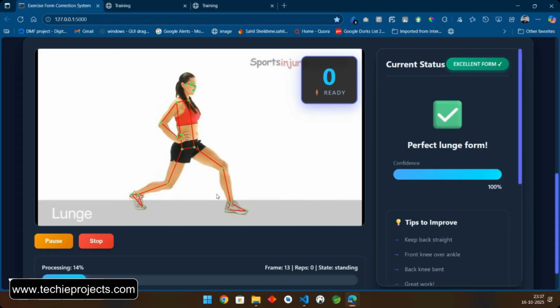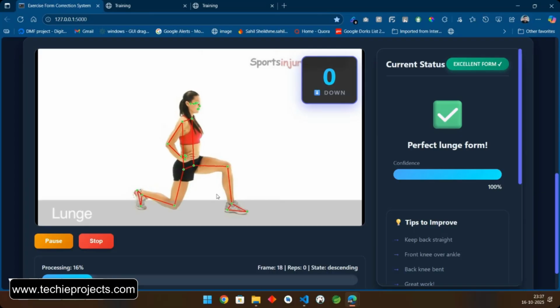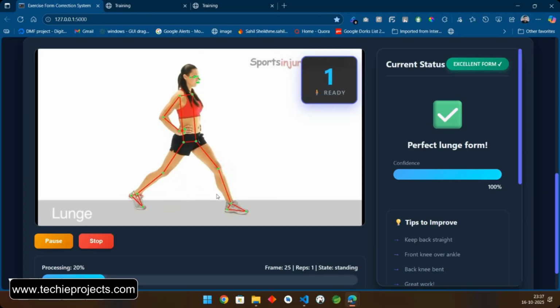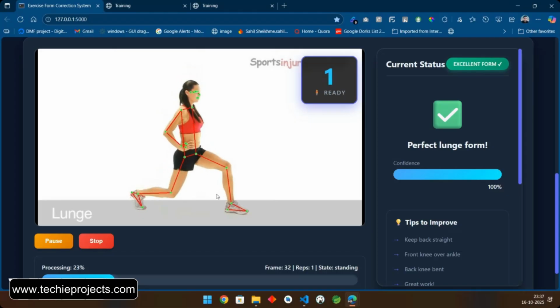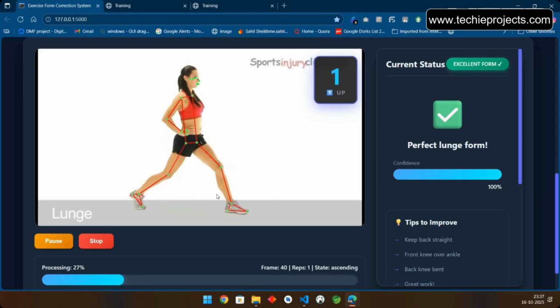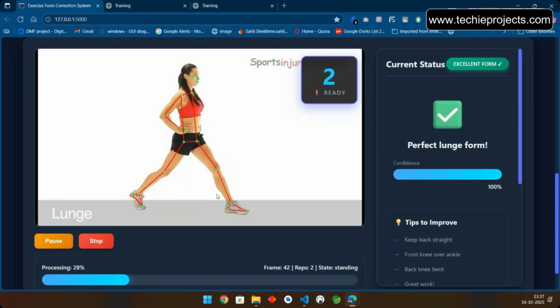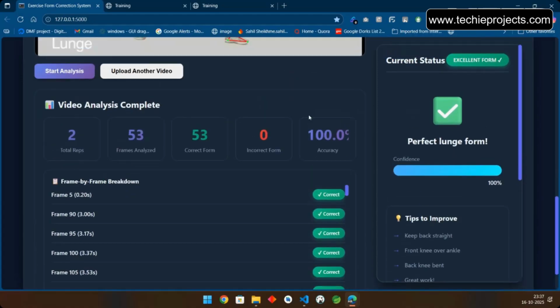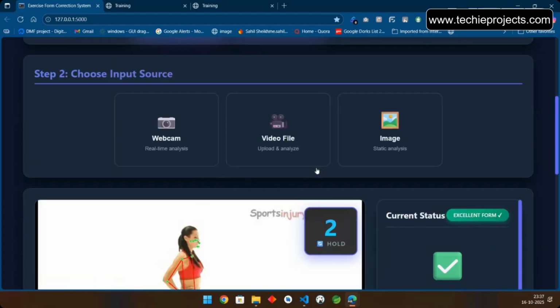The performance will depend on your laptop, CPU and processor. For the repetition count, you have to go completely down and come completely up. You have to perform the exercise correctly, just like this candidate is performing it. Perform it the same way, then you will get the correct result and output. So this way it is working for the lunge exercise.